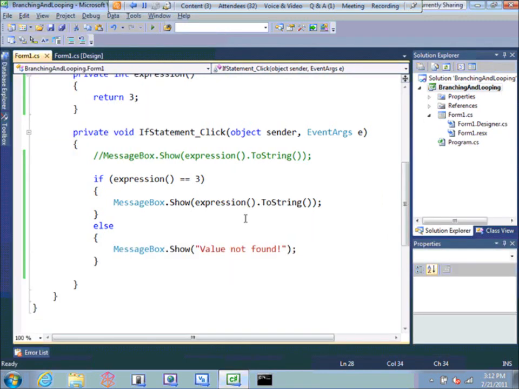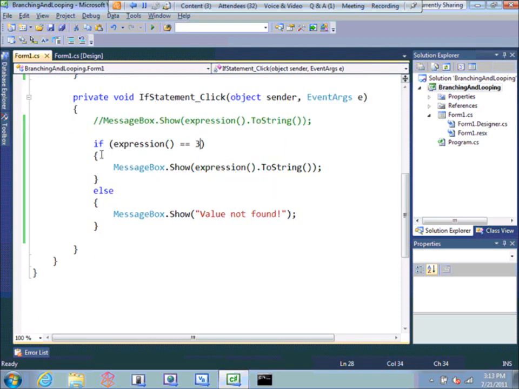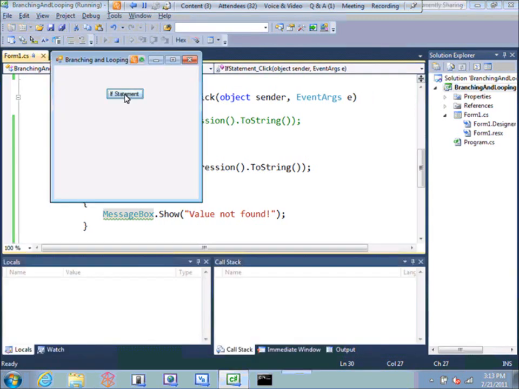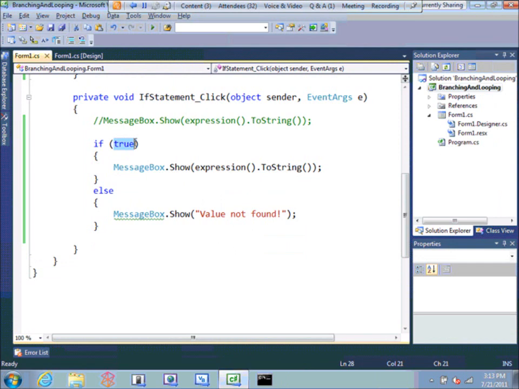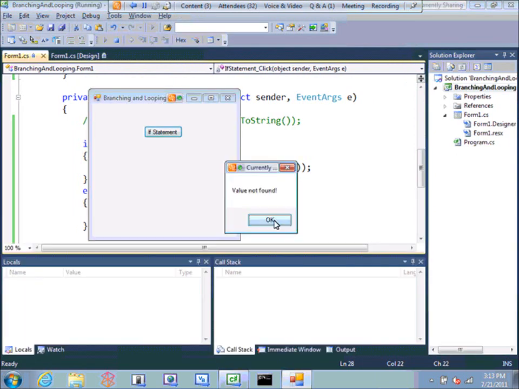So what we see here is a very simple branching statement. If a value of some expression is 3, then do this. Otherwise, do this. Now we can make this simpler just to show you how simple the if statement is by simply saying true and false. If a condition is true, then do this code. If the condition is not true, then do this code. And I can run that, and we get the same thing. So notice it's saying 3 because we said, okay, the condition is true. But if I simply change this to false and rerun it, now I get the value is not found.